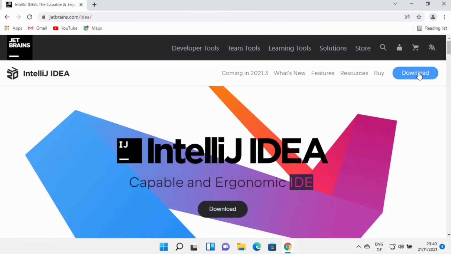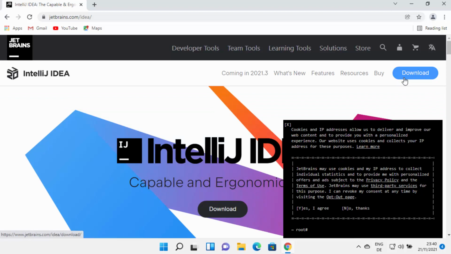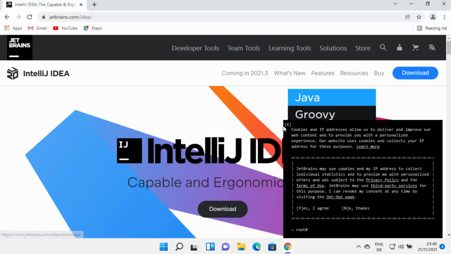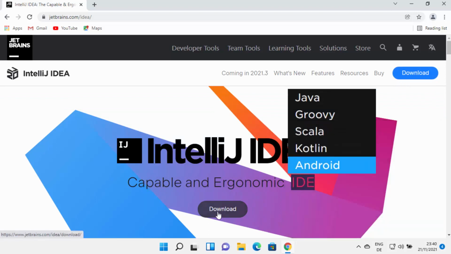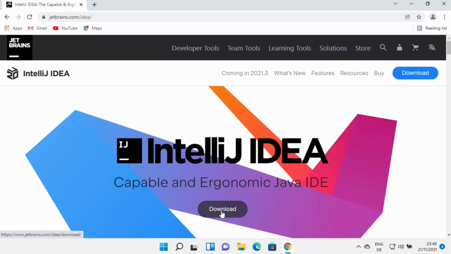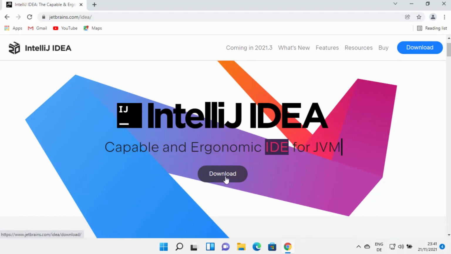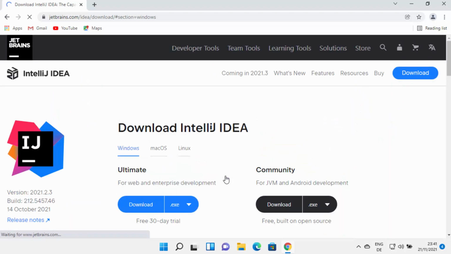Now straight away you will be able to see this download button at the top, and you will see this download button here in the middle of this website. You can click any one of these buttons and it's going to open this window.